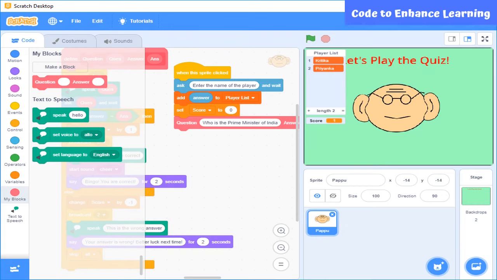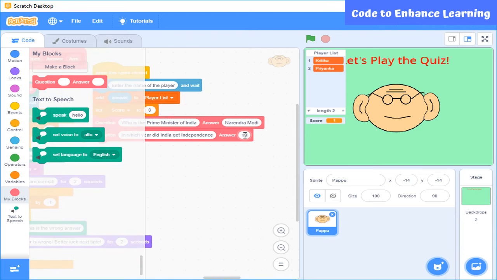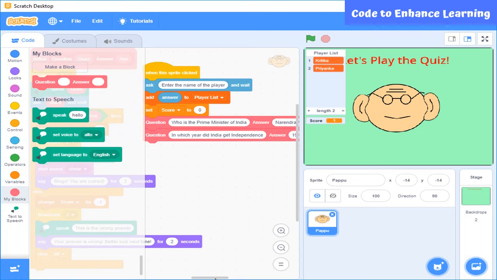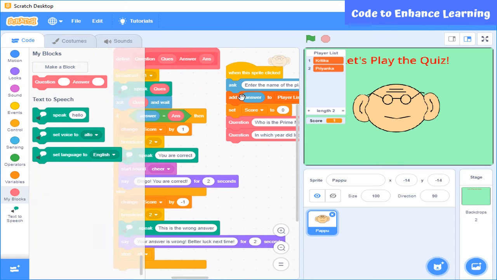Now for the second question, you have to take the pink block from the block palette again. Type question 2 and the answer to question 2. When this block gets activated, then again it will activate the same function block. Let's see how it works.